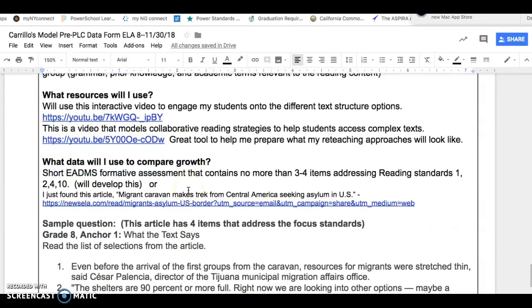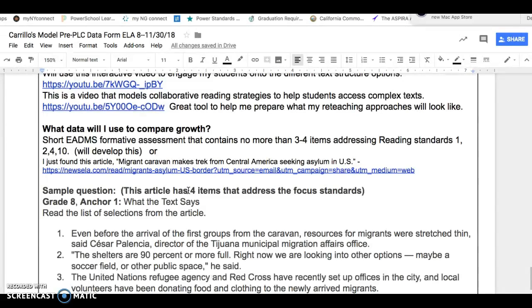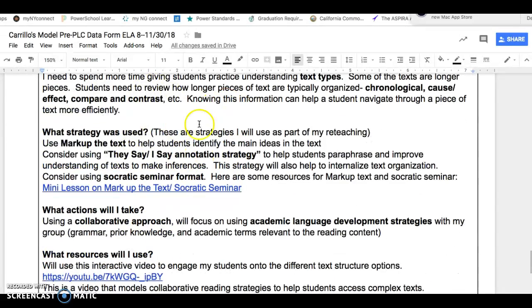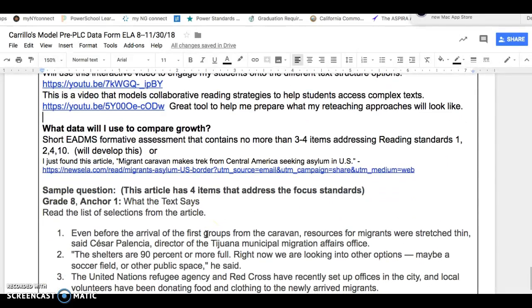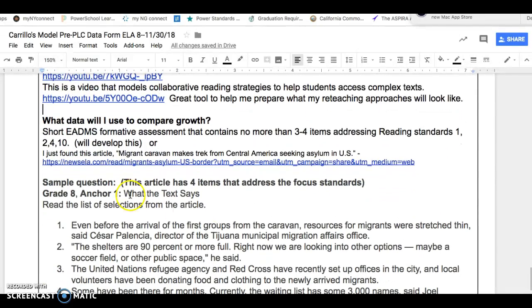context for my students. How will I know that, using these resources, my students will actually grow and improve in those standards that we said they need more practice in? One thing you can do is create a short EDIMS assessment, like maybe pick one reading that has 3 to 4 questions. That's one way you can do that. Or I also thought we can use a Newsela resource that we have available. So what I did is I did that.